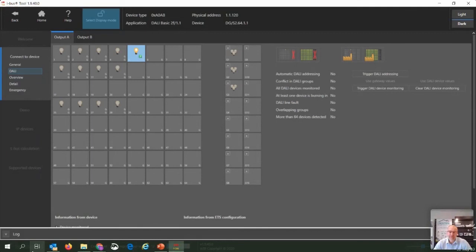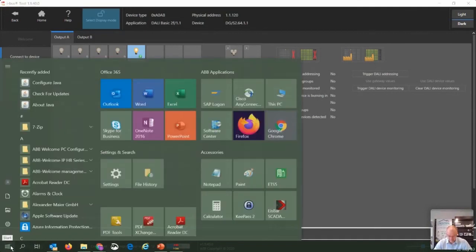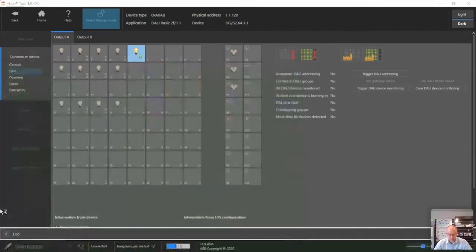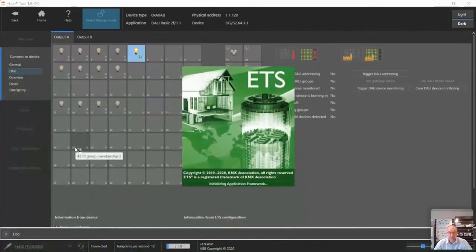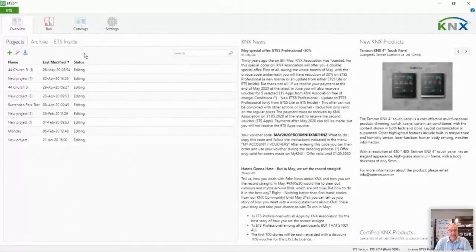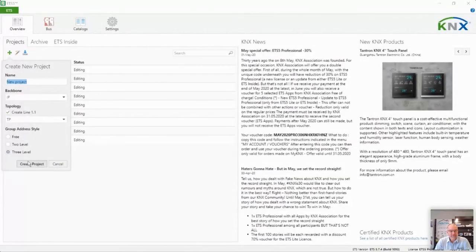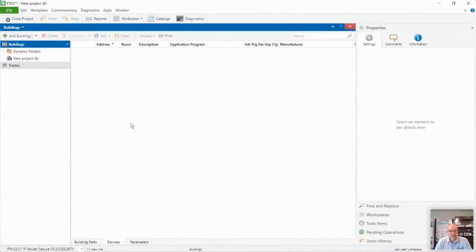No, I'm not using ETS5 at all. I'm using the IBus tool. Mm-hmm. So let me start ETS. I'll just have a quick show now. ETS5 is used to program the DALI gateway. The IBus tool is used to configure the DALI fittings and to commission the DALI fittings. So they're two separate things. So there we go. At last it opened. Let me open a new project here and I'll quickly show you.